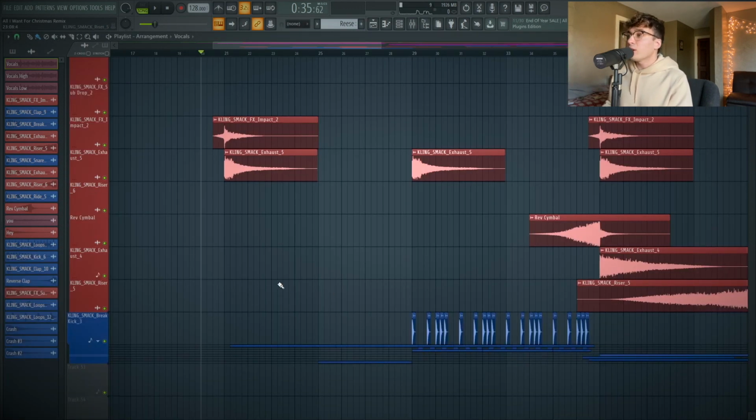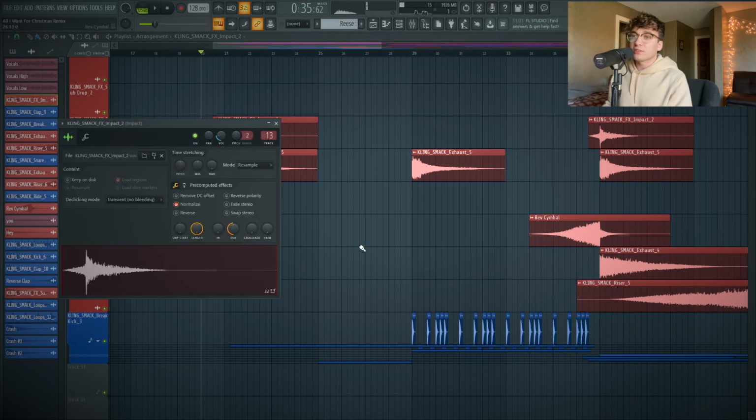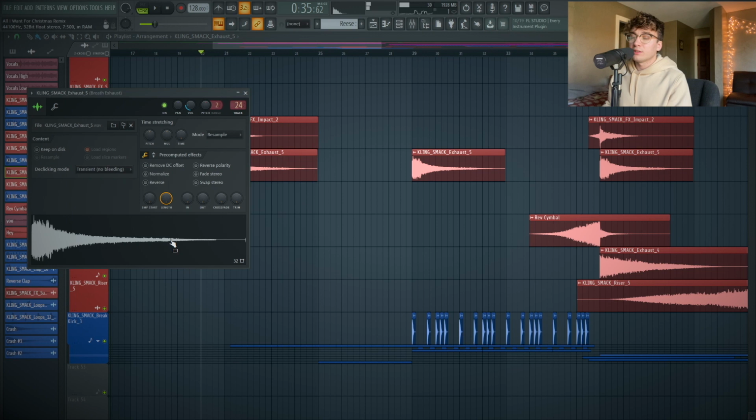As far as effects go, throughout the whole song and breaks, I have these impacts and exhausts.